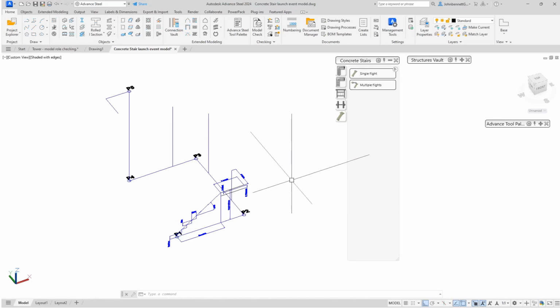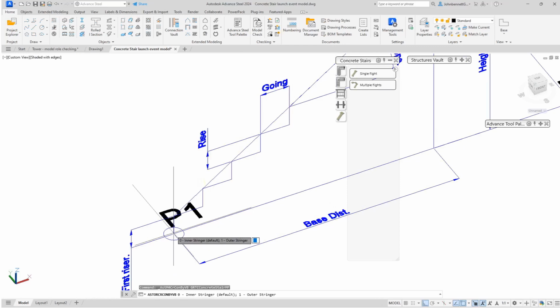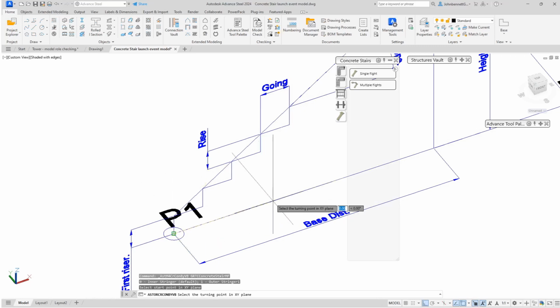So as we move into taking a look at the 3-flight option, which is our type 5 that I mentioned in the previous part of the session. Again, go to the palette, select multiple flights, and follow the same process as you did before. So we're going to select 1 for outer stringer, and then we're going to start selecting our setting out points.